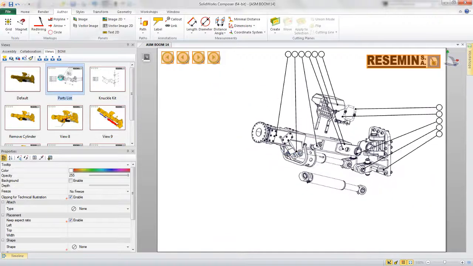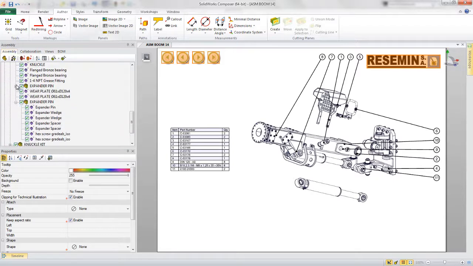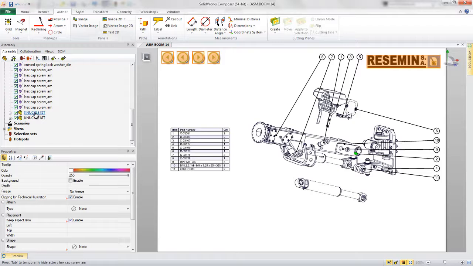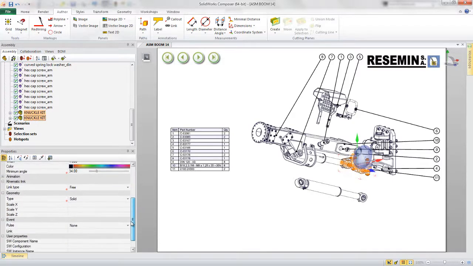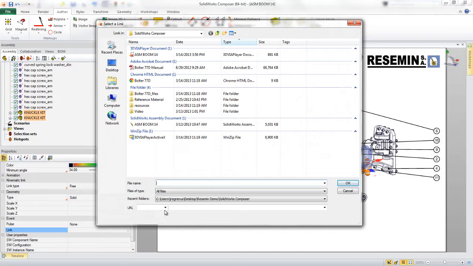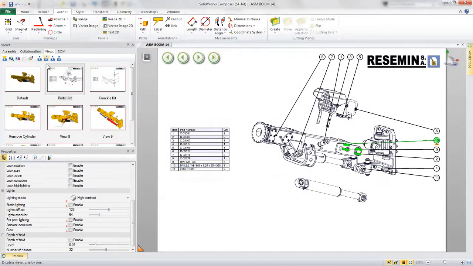One of the other things we saw earlier was the ability to click on components and link over to another view inside of our document. To do this, we'll go into the assembly structure and select the two knuckle kits we added earlier, and we'll apply a link to the exploded view of the knuckle kit itself. To do this, we simply choose a view from the drop-down, and all the views inside of the document appear in the pull-down.